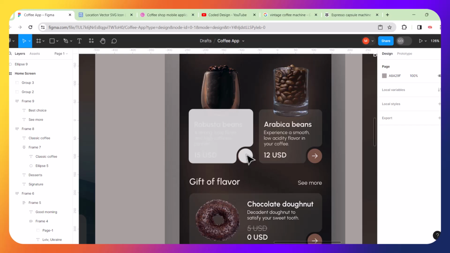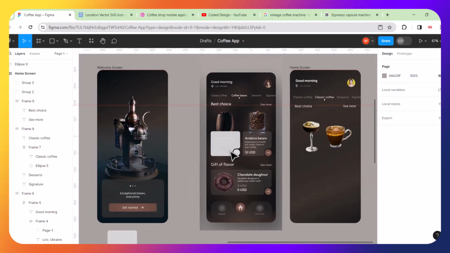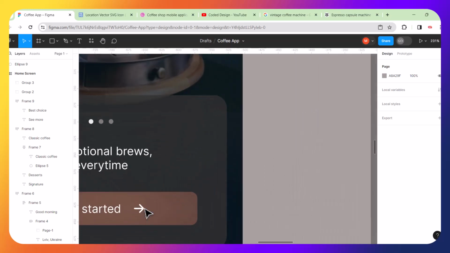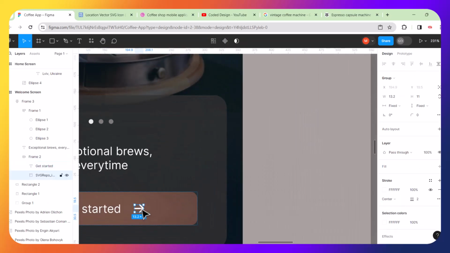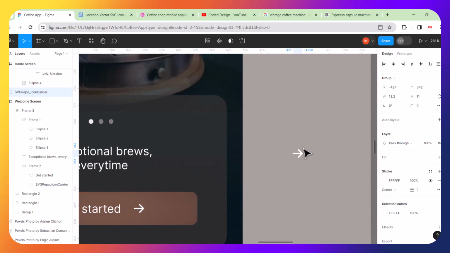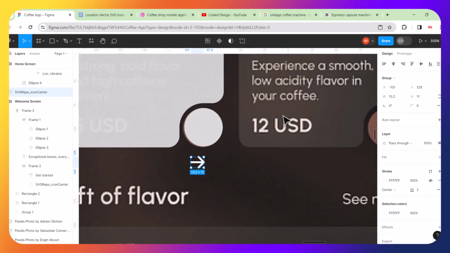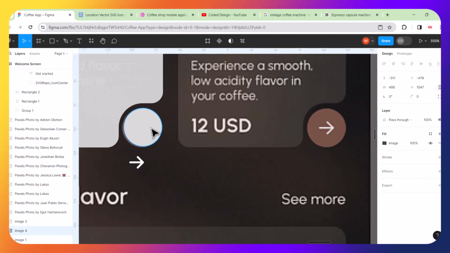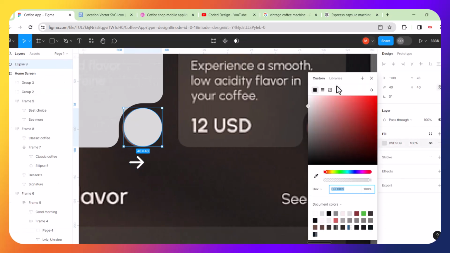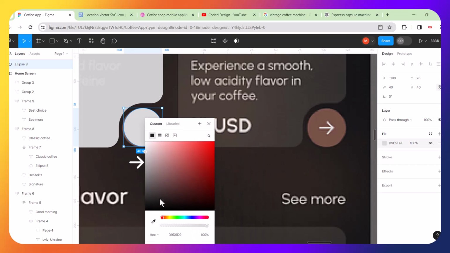So let's continue, guys. Now we need an arrow. I think we already got an arrow somewhere, which is here. So what we can do, we can just double click here, Ctrl D to duplicate it and take it out of that component, and then let's go here, and then let's sample some colors. So we can click here, and then let's sample this color.